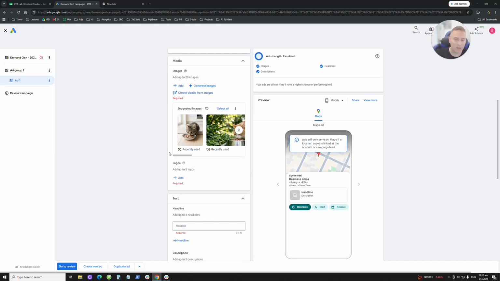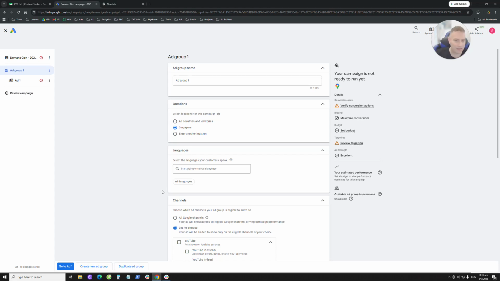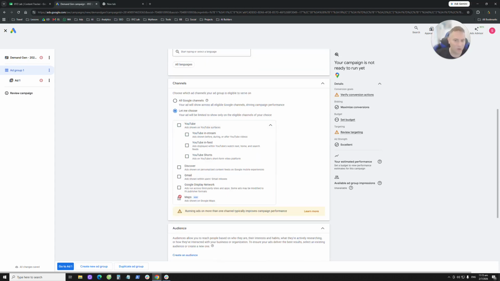So remember, there are two things to do if you want to run a Google Maps campaign. Number one, you need to connect your Google Ads with your Google Maps listing through Data Manager. We've shown how to do this in the beginning of the video. And then you're going to select a campaign without goals guidance. You're going to select demand gen. Then under Ad Group and under Channels, you are going to say, let me choose. You're only going to select Maps. And from there, you can work in the rest of the settings and you can get your campaign up and running. That's it. That's all for this video.